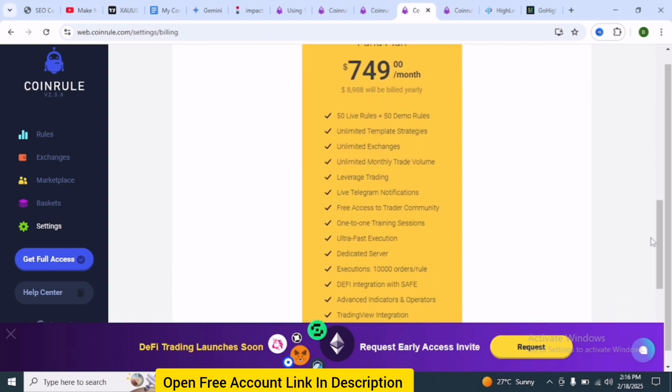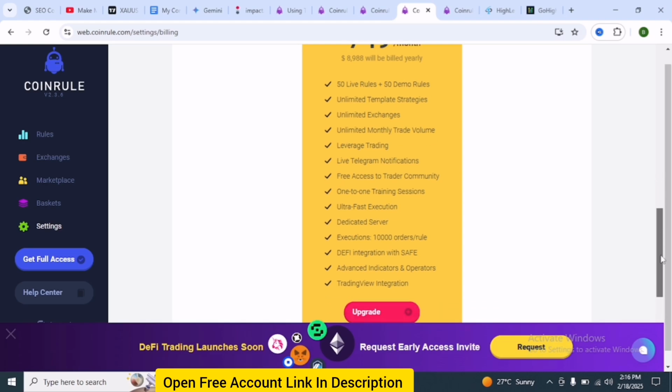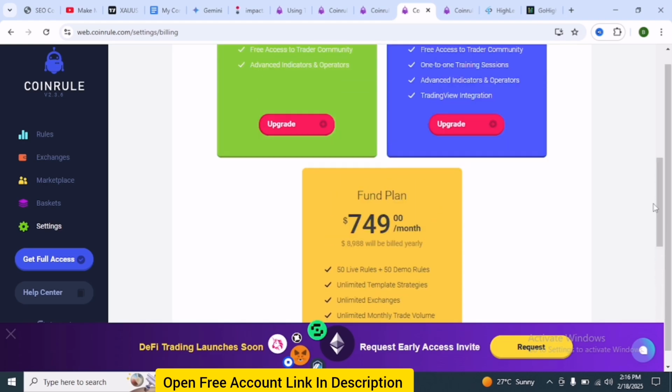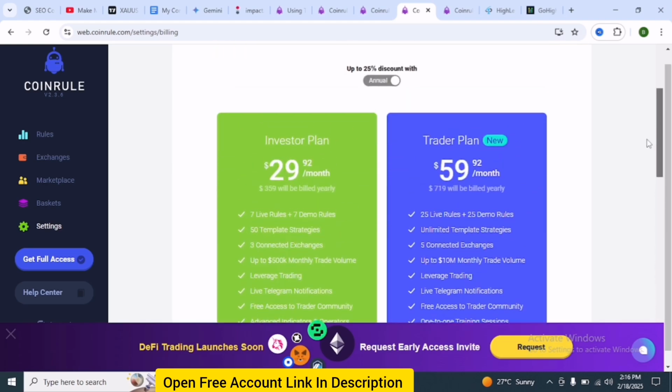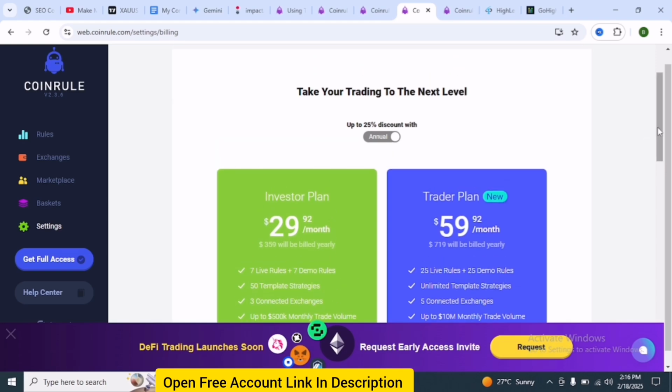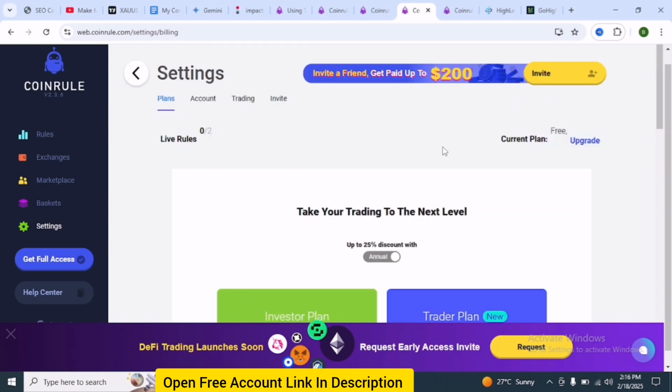This is for people who are already experienced in the game and they want to monetize their trading of crypto by even selling their strategies. So this is the best platform right now because they have a marketplace where you can resell your own strategies, and also you can automate your trade at the same time.